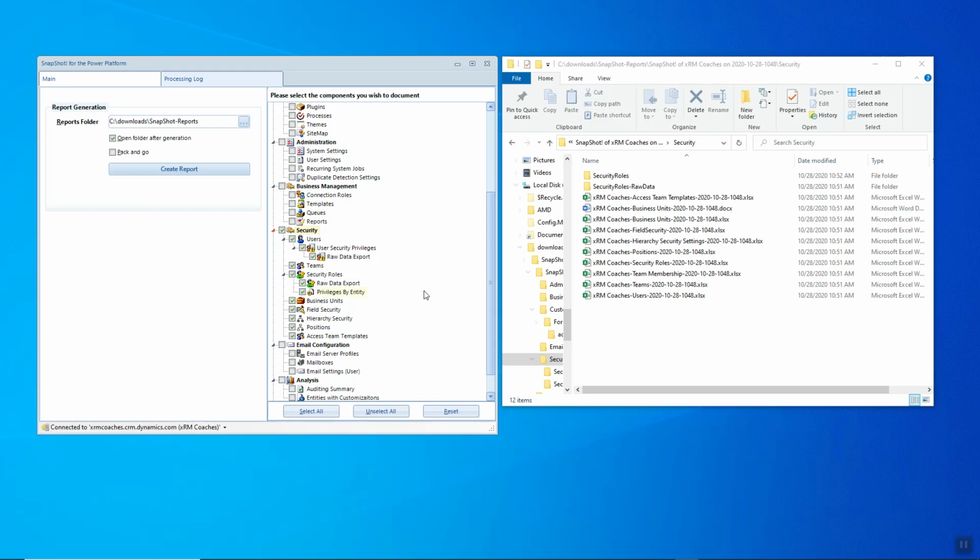So as you can see from the application itself, we have users, teams, security roles, business units, field security, hierarchy, positions, and access team templates. And there are worksheets or documents, depending, for each of those. And then there are other detail folders with these as well. So let's go through this real quick.